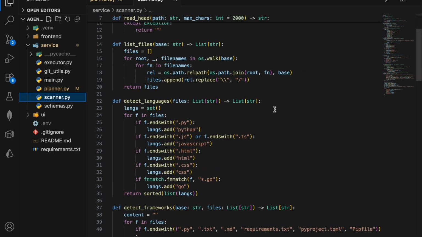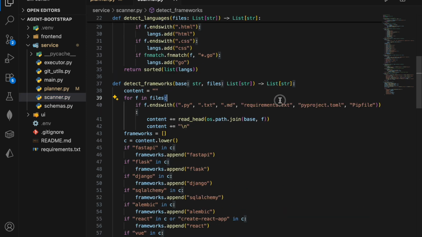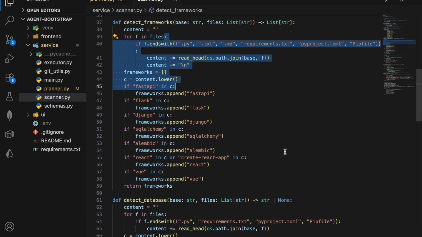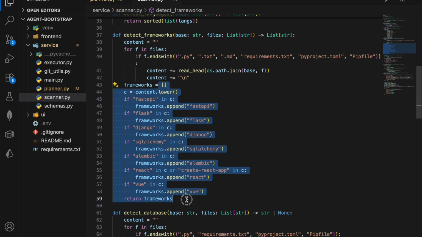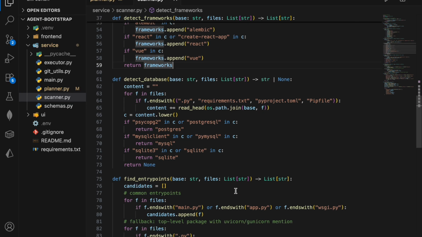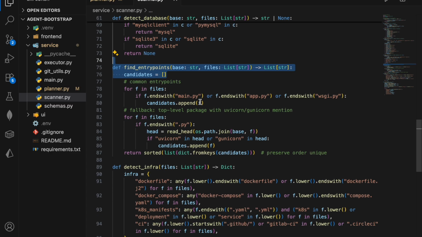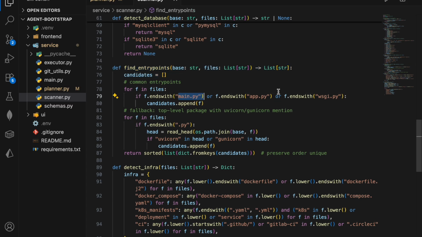Here, basically, how it scans the repository is based on the detect languages function. Detect frameworks are given over here. You can add more frameworks that you know of over here. The database also. There are many other databases used in different projects, like MongoDB. You can add them over here. Find the entry points here, if you have a main.py file, app.py file or something similar.